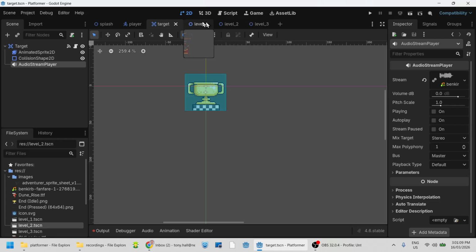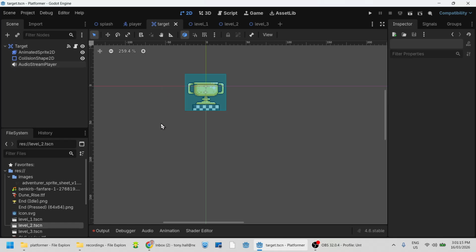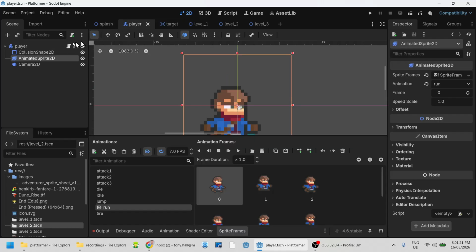And so that way it's able to move between level 1, level 2, level 3, and just by keeping the naming convention, that's going to work. So now we're going to run through how to create it. So the first thing you'll need is the player.